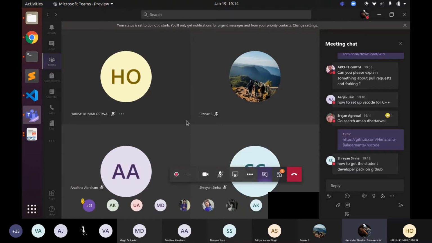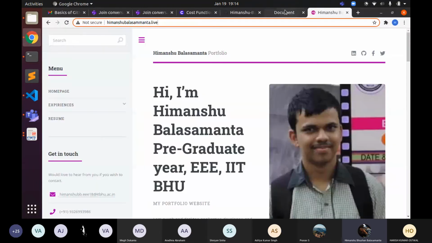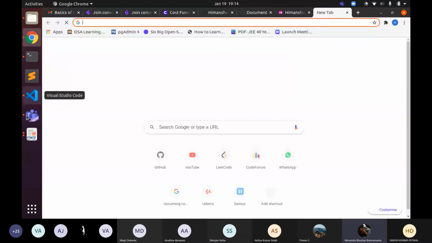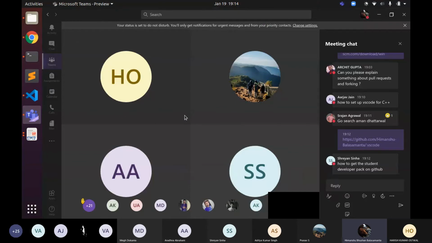So how to get the student developer pack? That's easy. You just go to GitHub. You can just Google it also. It is just a very simple process. You Google student developer pack GitHub, it will redirect you, and you just follow the click next procedure. You will get a mail, and in 2 days it will be validated. Any other questions?